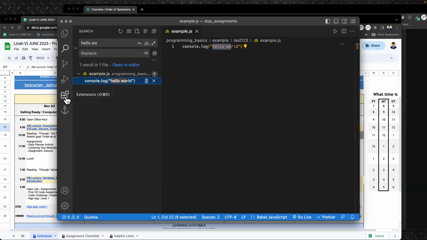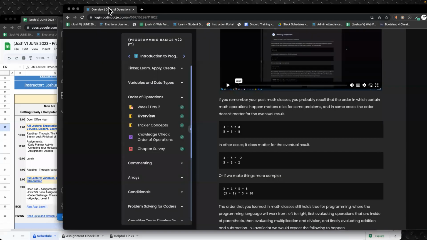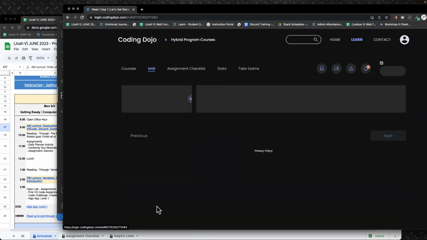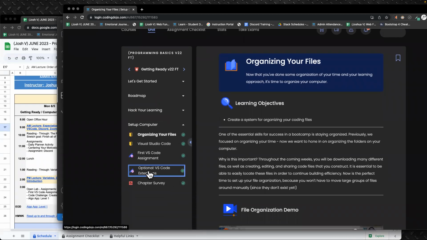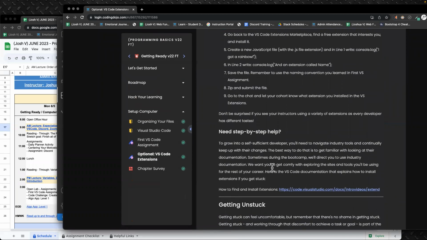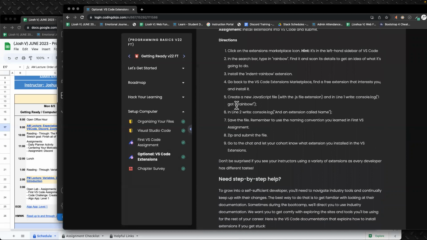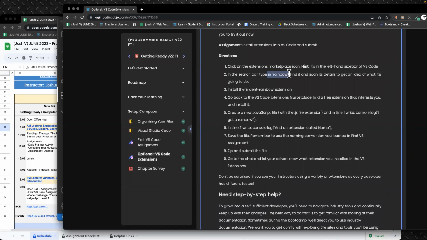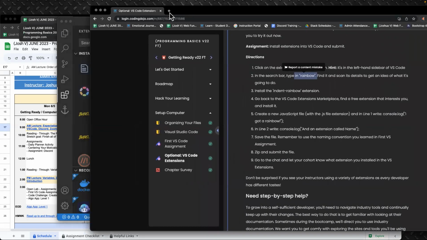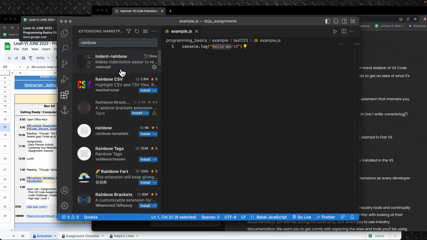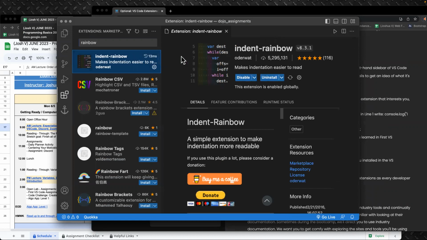This one here is extensions. Now, the platform itself tells you to download certain extensions. If you go to the setup your computer part and go to optional Visual Studio Code extensions, it'll tell you a couple extensions that it recommends. So for example, the first one is Rainbow. I can type in Rainbow and it'll show me an extension that we would recommend. So this one is okay to download.